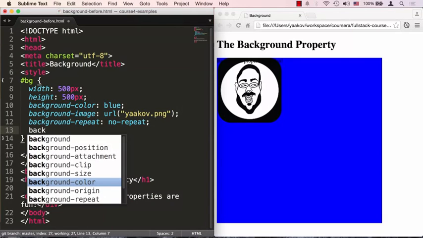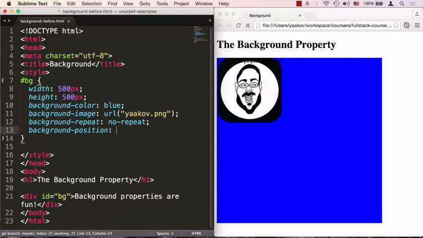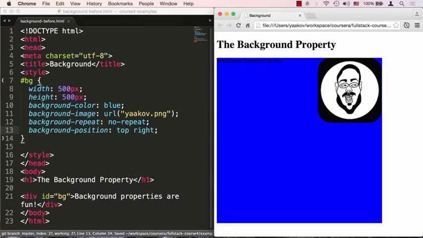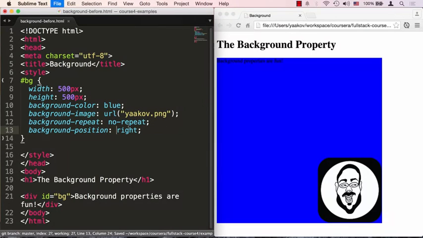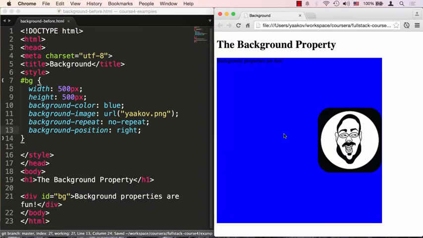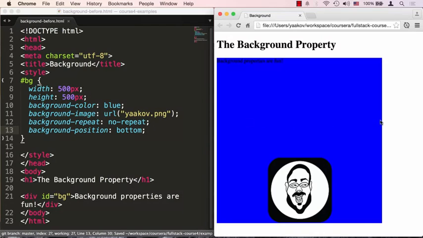We'll say background-position, and we'll give it two values. First is a horizontal value, and then the vertical value. So let's say we want it to be top and right. If we save that and refresh, now we're top and right. Oh, let's make it a little bit more interesting. Bottom and right. Now specifying only one of these will make the other one default to center. So if I just specify right and refresh, you'll see that it's now vertically in the center. And similarly, if I specify bottom and refresh, you'll see it'll be at the bottom, but horizontally now it'll be in the center.